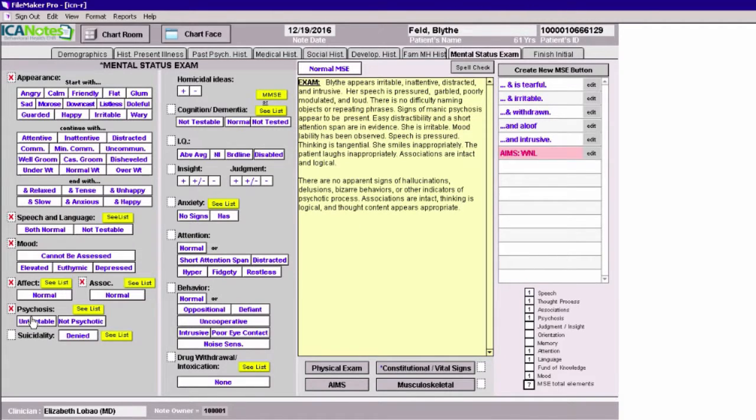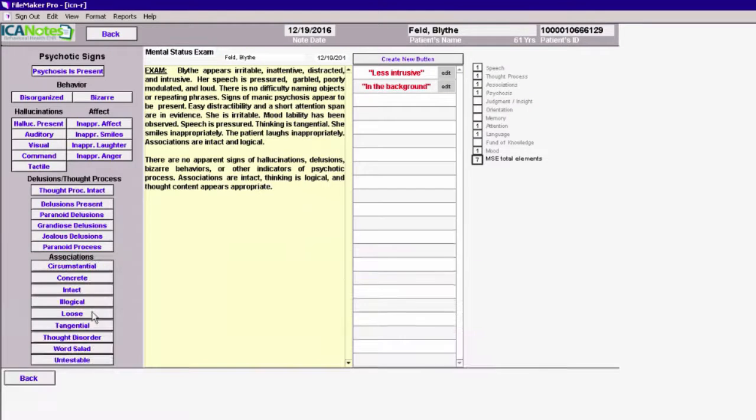If your patient is psychotic or has borderline psychotic features, you can go into the C list. Let me just preview what we have in here. You can say psychosis or borderline psychotic features are present. You can talk about abnormal behaviors, hallucinations, inappropriate affects, whether she's delusional, and associations are listed here also. Everything from intact all the way down to word salad or untestable.